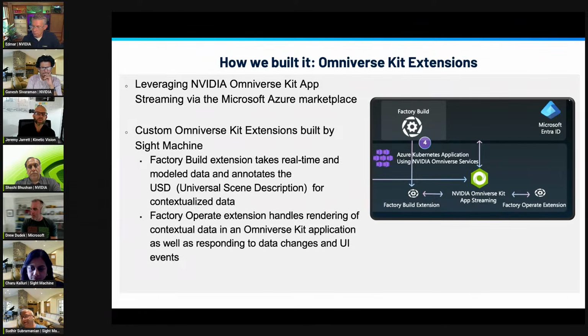The second piece is the operate extension. That's the one that handles rendering of this contextual data. Example, creating a billboard on top of the machine to show you the name of the filler, the attributes, how it's running, its status, and so on. It also handles things like zooming into a particular asset, events on the UI, showing where a fault is. It responds to data changes. Like if the filler speed changes, you'll immediately see the change in Omniverse, in our UI, and so on. And we'll see that in a demo shortly.